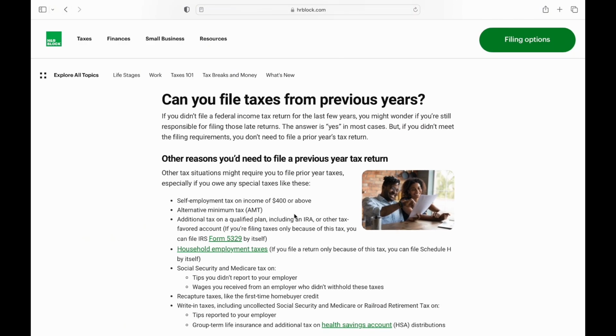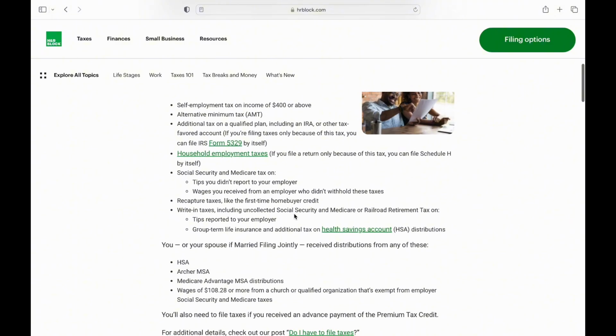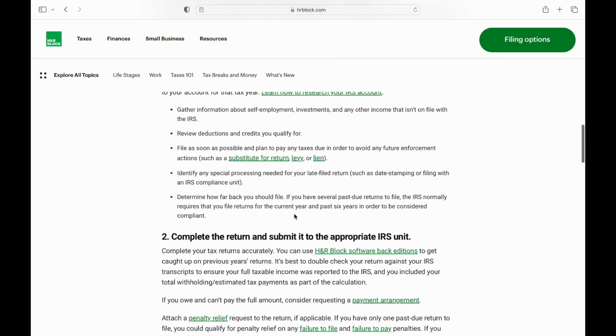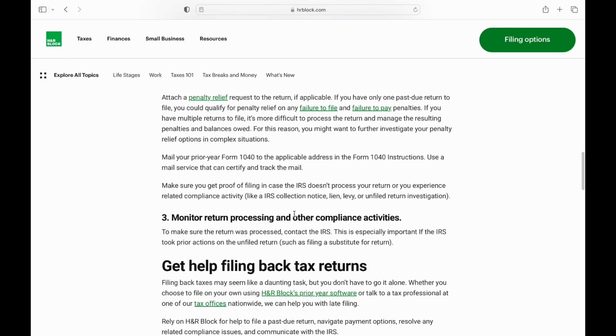Sign in to your H&R Block Online account or create a new account if you haven't created one yet. Follow the prompts provided to select the tax year for which you have to prepare a return. H&R Block's platform allows you to choose from your previous tax years. Once you have selected the desired year, H&R Block will guide you through the process of entering your tax information.